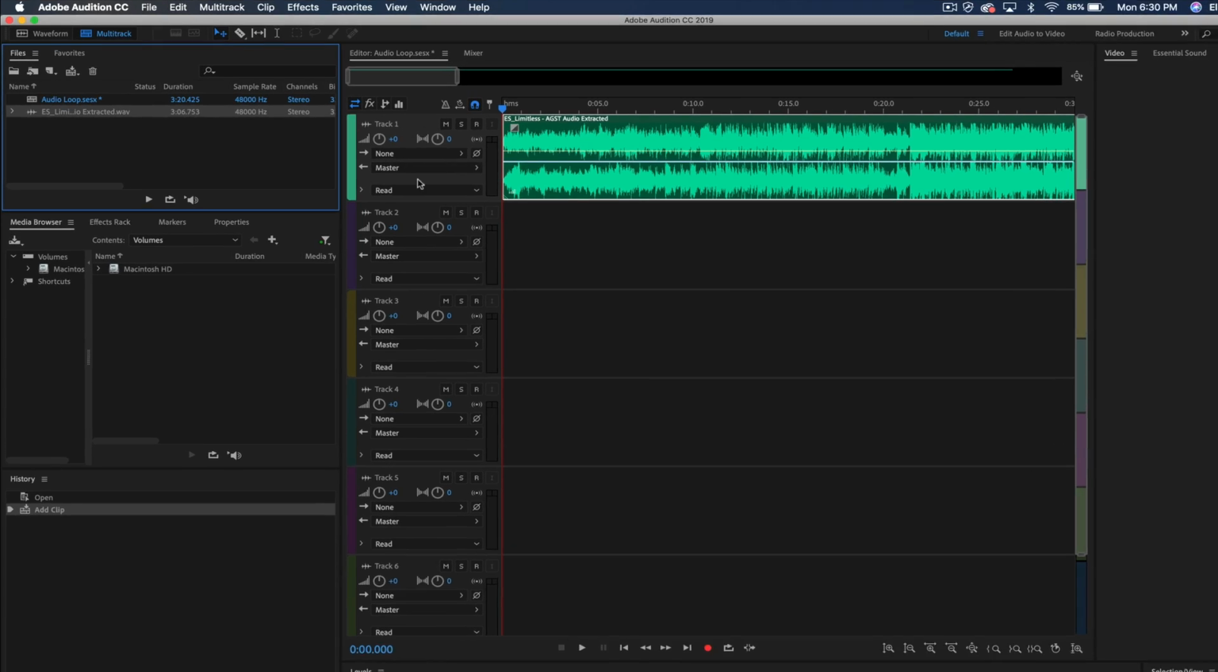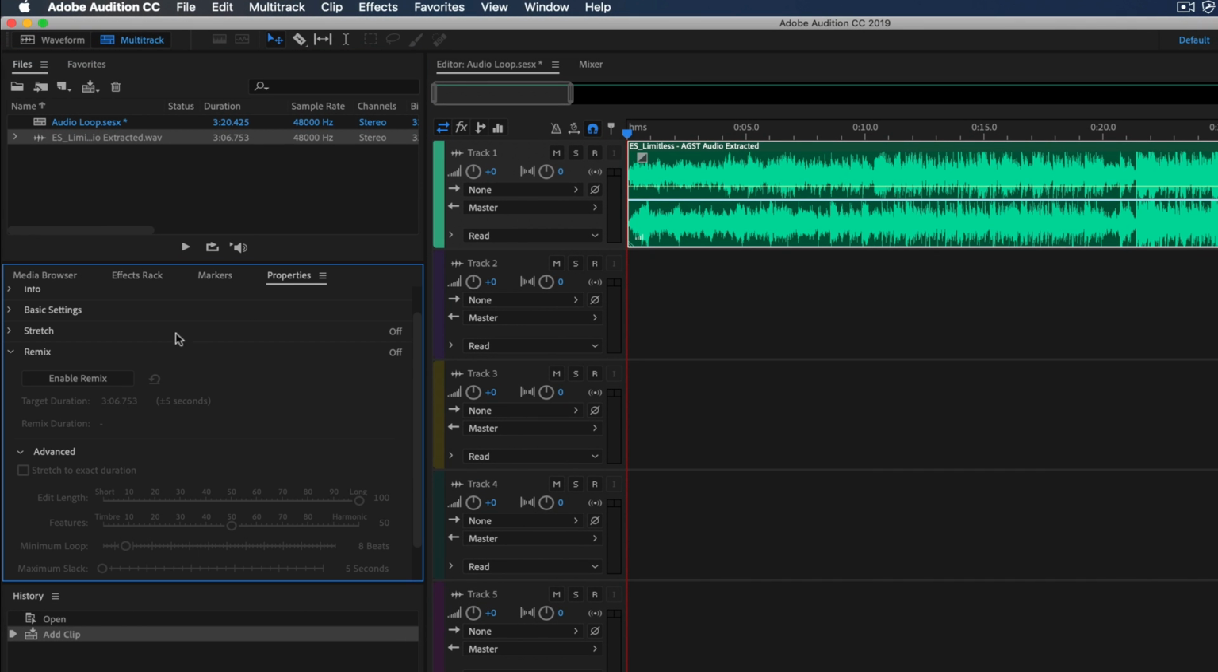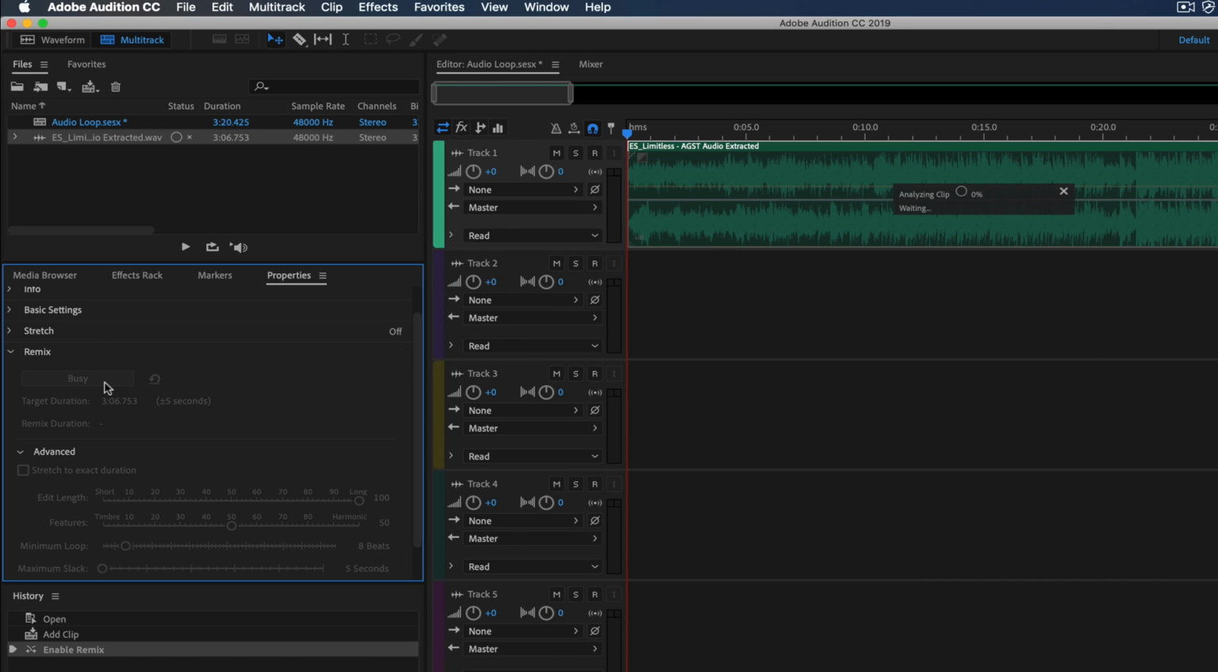Now that you have your audio imported, just come down to properties and basically you wanna click on enable remix. This will take about 5 to 10 seconds, depending on how fast your computer is, to render out the whole clip and analyze it to make sure it knows where to cut it.